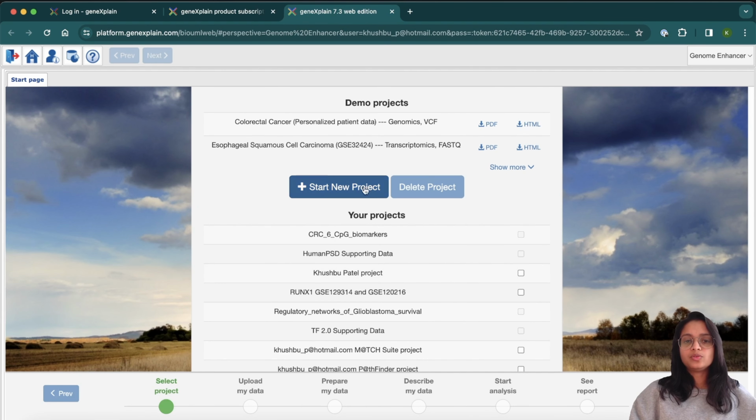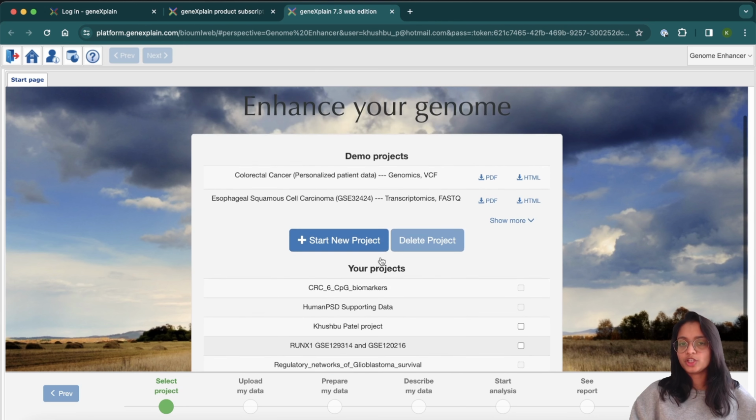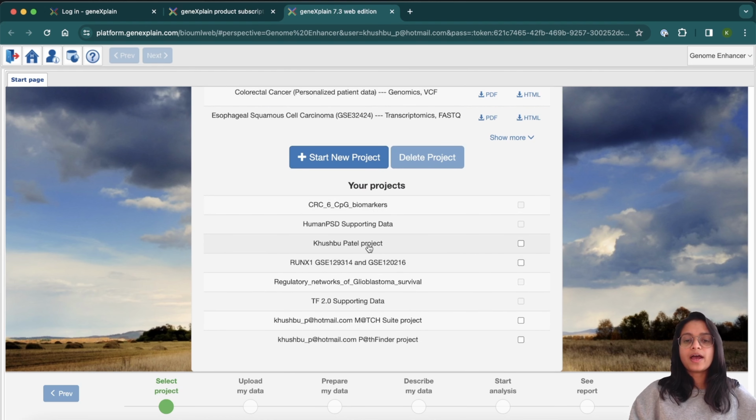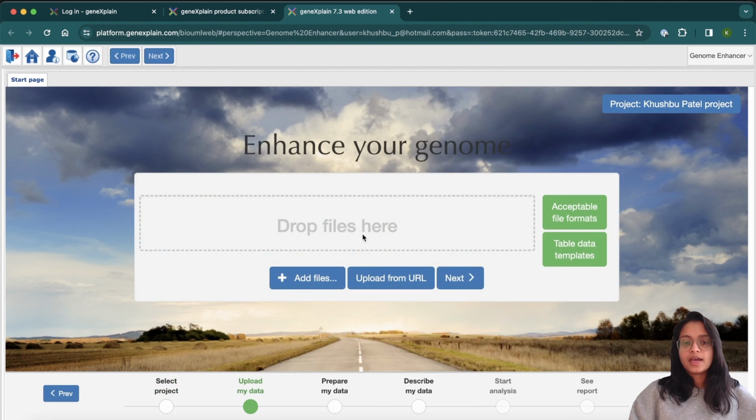And here you can either start a new project or you can open up an existing project and upload your data and start the analysis. You also have access to demo projects here. So since I have a project under my name already created, I'm just going to open this project. And once you open the project here, you will be able to upload your files for analysis.